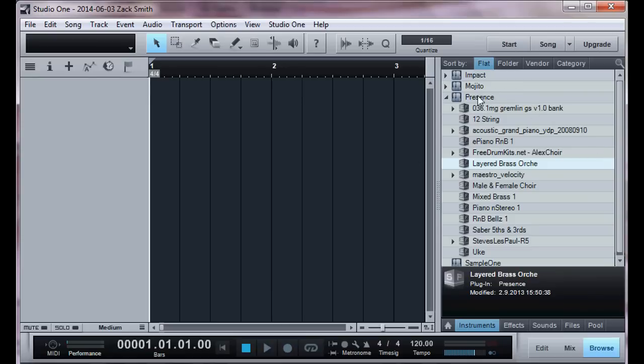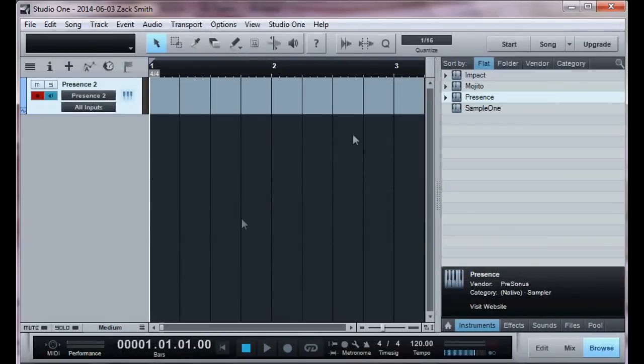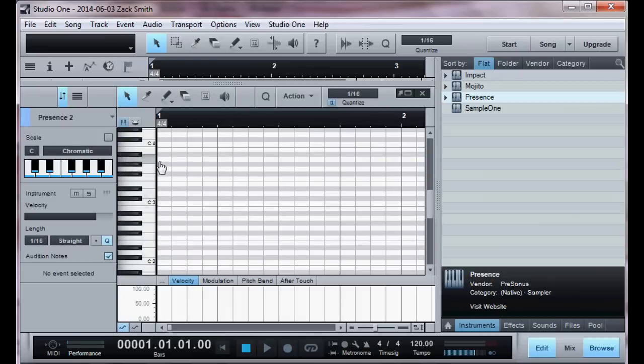But to use presets, you just drag it in here, and this is obviously a blank piano roll. So if you don't know how to use a piano roll, this is probably pretty basic. If you use Studio One, obviously you get the paint tool, you drag it, click on this, and boom, you have a piano roll.